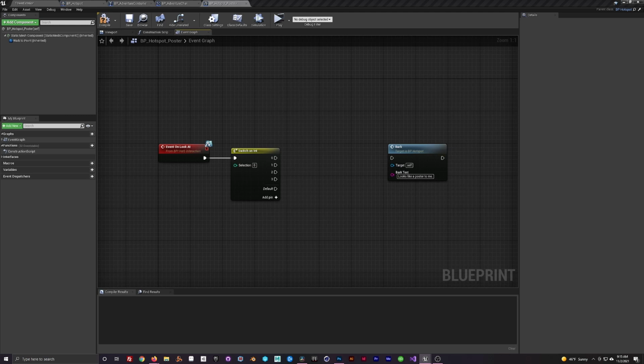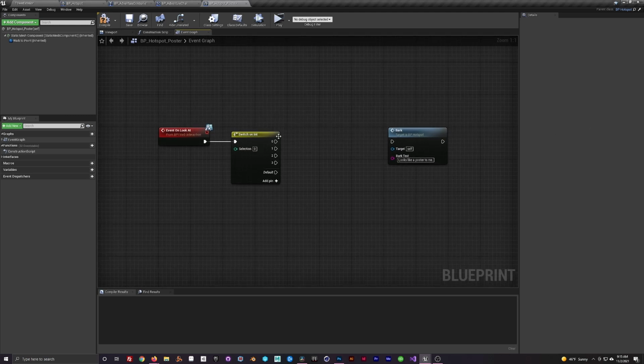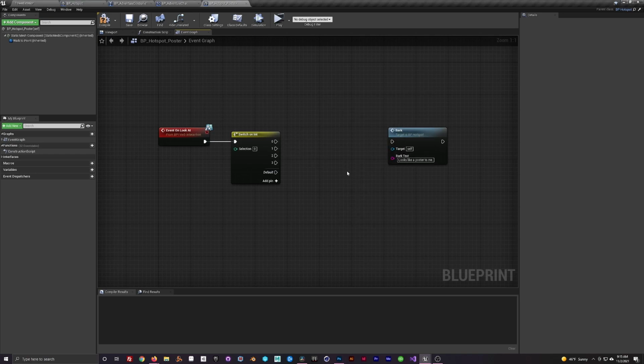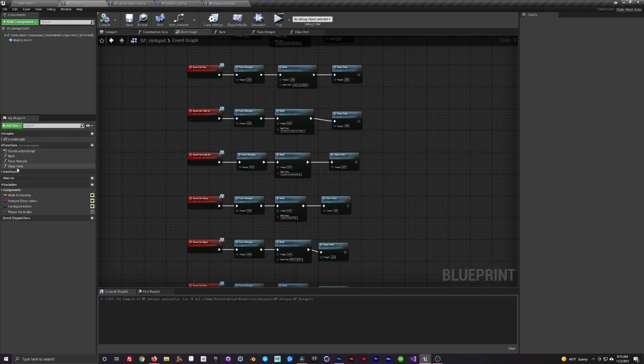What that means is if the selection number is 0, it'll run the 0 pin. If it's 1, it will run the 1 pin, etc. So we can determine which one is running at any given time based on that integer. Let's go ahead and see it in action.